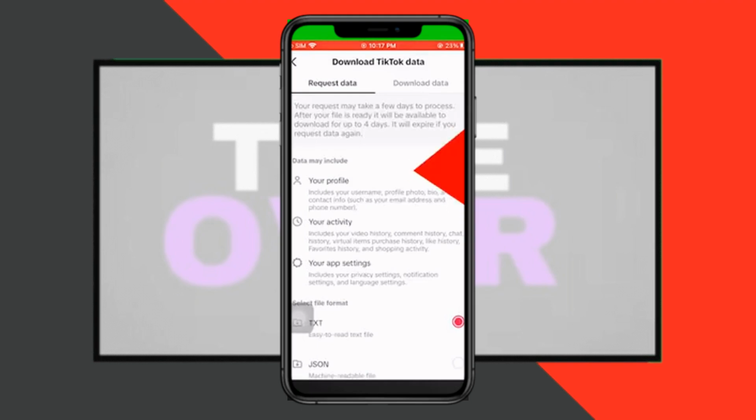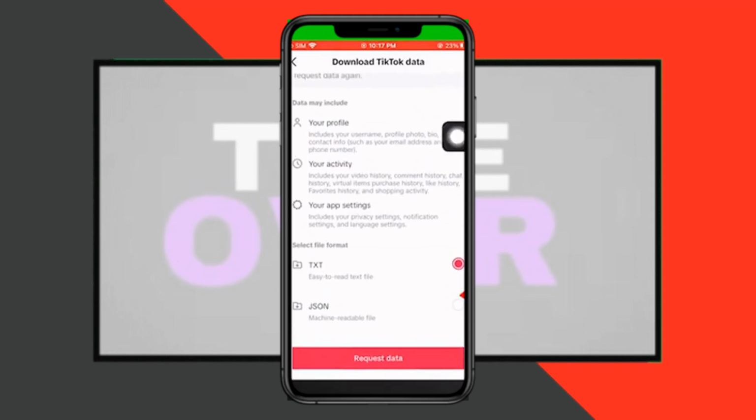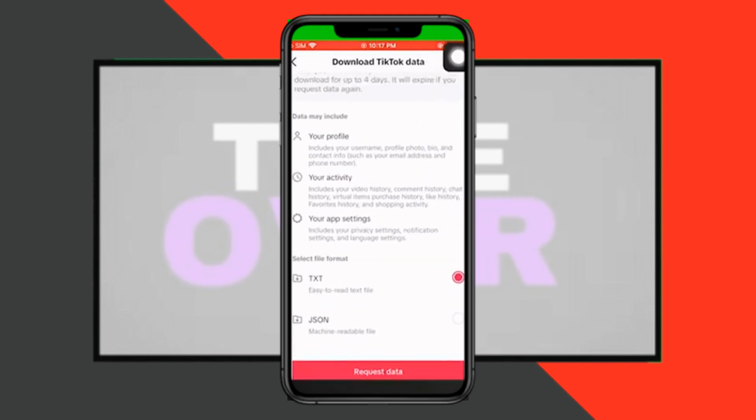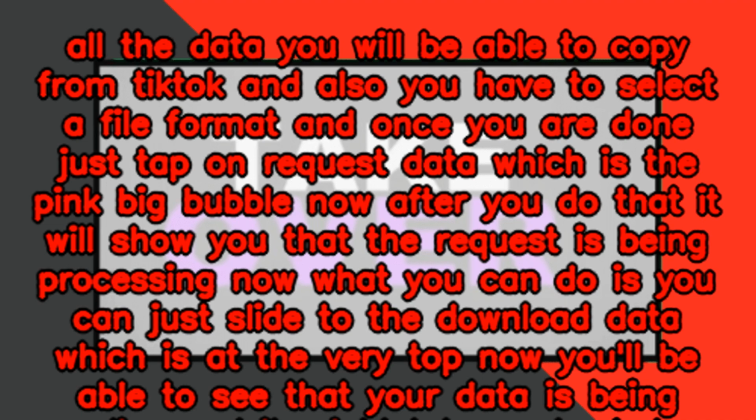Just tap on that. Now you have to wait for a while. Now right here it will show you all the data you will be able to copy from TikTok, and also you have to select a file format, and once you are done just tap on request data, which is the big pink bubble. Now after you do that it will show you that the request is being processed.